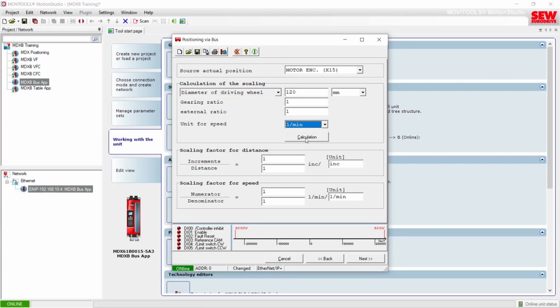And then now I press the calculation button, and we get a scaling factor that converts our encoder increments into a millimeter based on the information that we've loaded so far into our scaling factors. Now, if we had changed the unit for the speed to, say, for instance, millimeters per second, and then pressed calculation, it would have also loaded a scaling factor down here, which would convert RPM into this millimeters per second unit. But we're not going to be doing that for this lab activity.